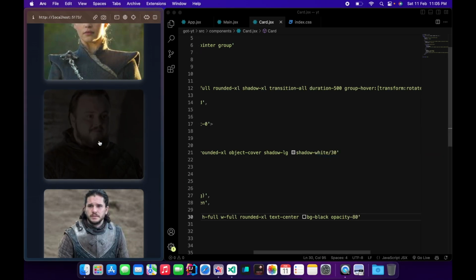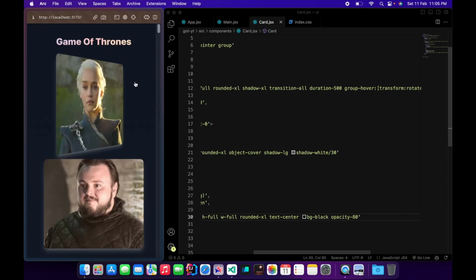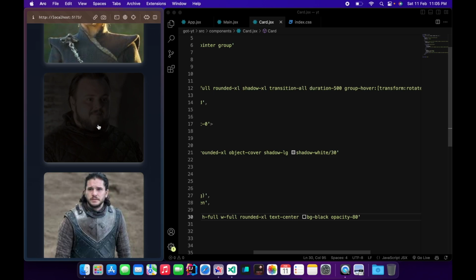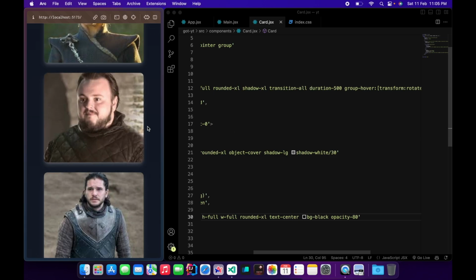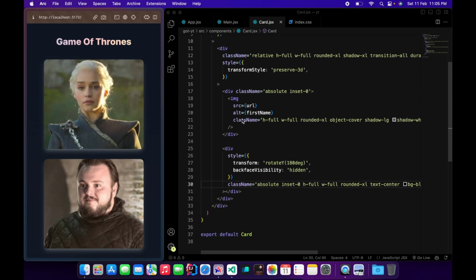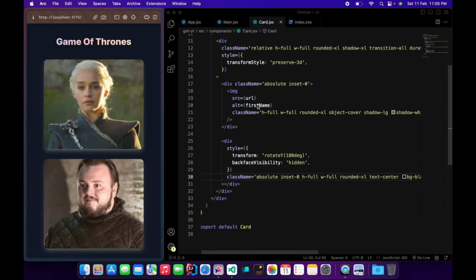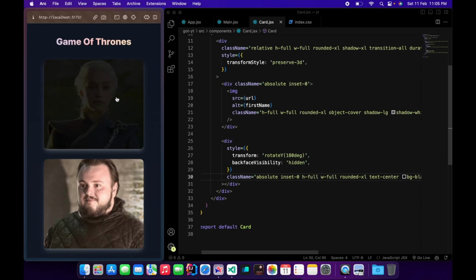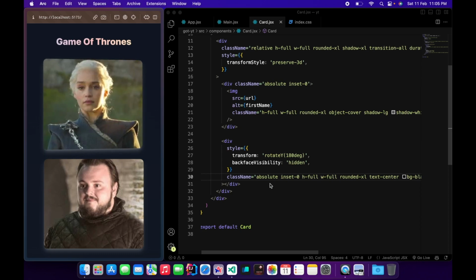So after this only, we can see we are already done with half of the things. What basically it is doing is when it is first rendering, it is showing this element, this image, and the text is going behind the scene. So when we are hovering, this text is coming in the front and the image is going behind. So this is what we are doing in this animation.